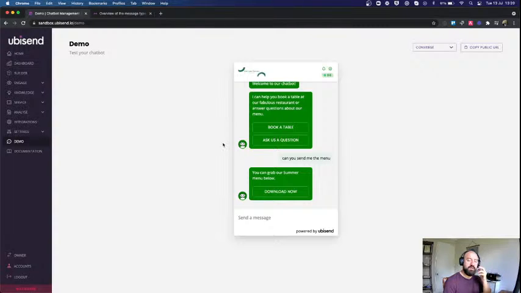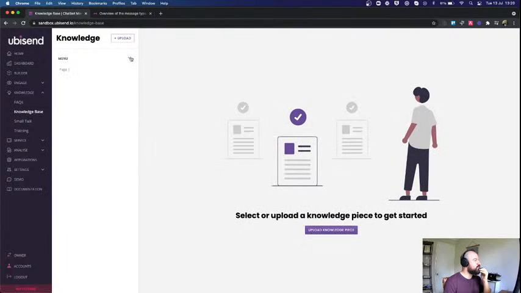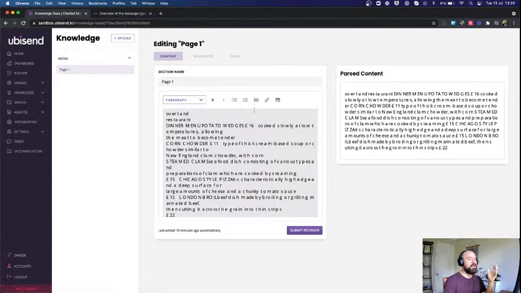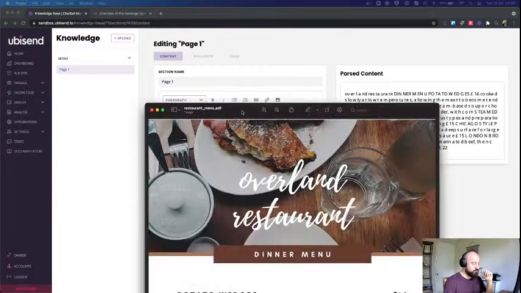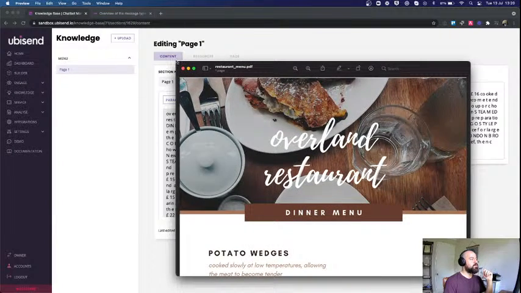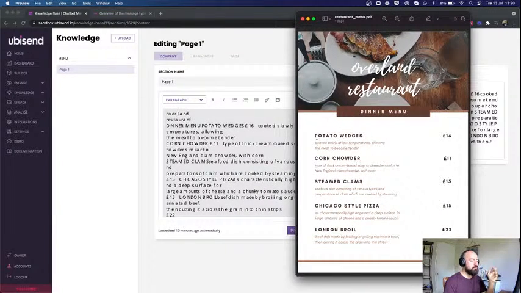Okay, so let's have a quick look at the knowledge base and what happened to our PDF. This PDF only has 1 page, which has been uploaded, and as you can see, it's all a bit of a mess. If we have a look at the PDF itself, I'm just going to bring it up again. So this is the PDF, right? It's all nicely designed, which is most likely why a lot of the content looks a bit out of place, because it has funky fonts and a lot of images.